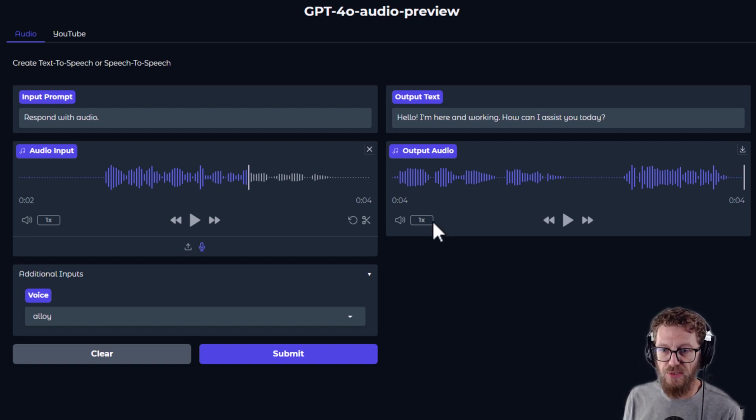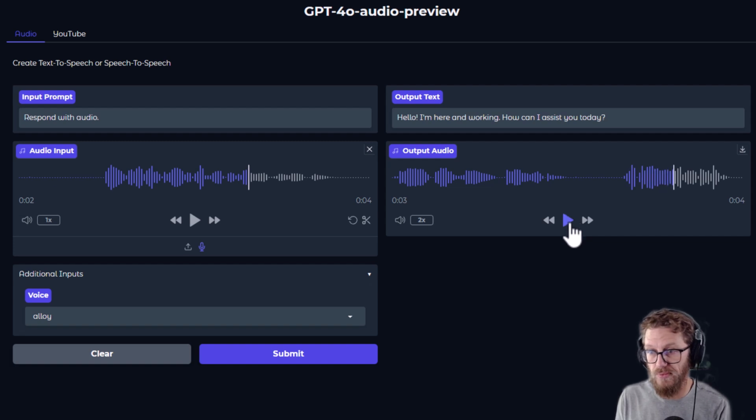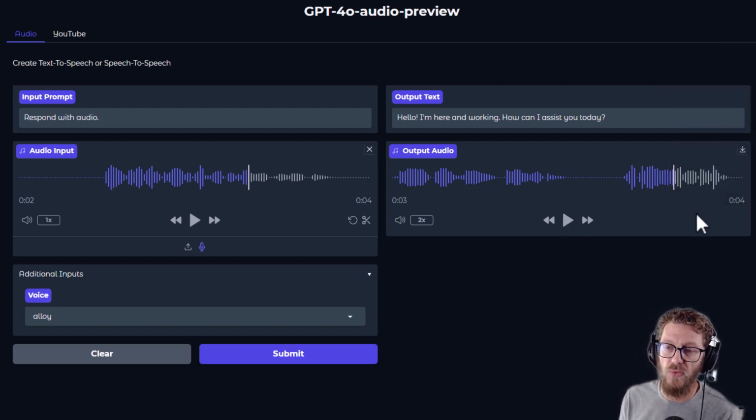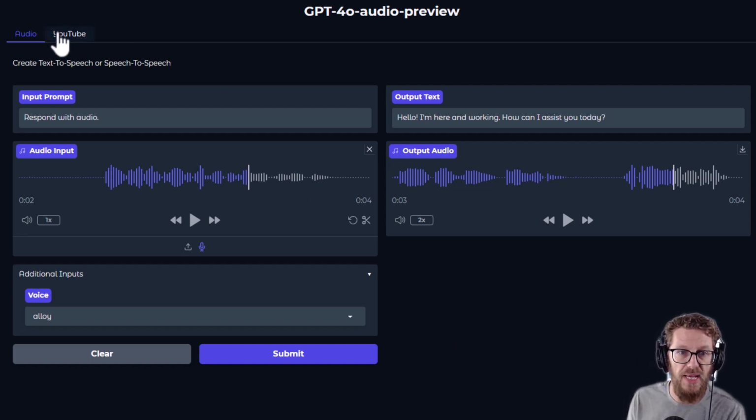And I got it so it auto plays back. You can also change the speed. So you can also download the file, and it comes in as a WAV file. And that'll allow you to play it, use it in other systems, whatever you want to do.